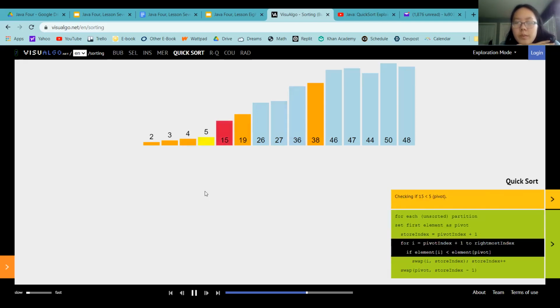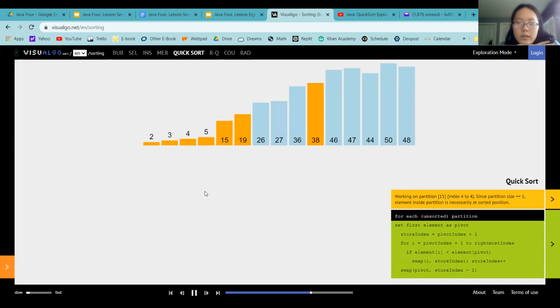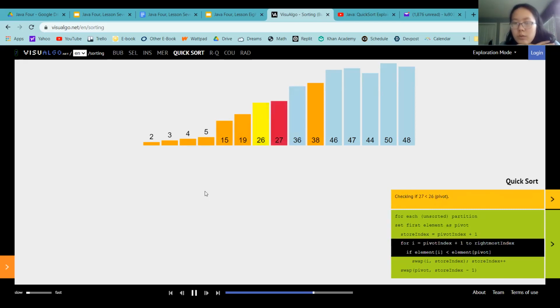Find that 4 is where it's supposed to be. Find that also 5 is where it's supposed to be. 15 is automatically there because, again, if it's a single element, like the video said, we just don't need to consider it again because it should be already sorted.